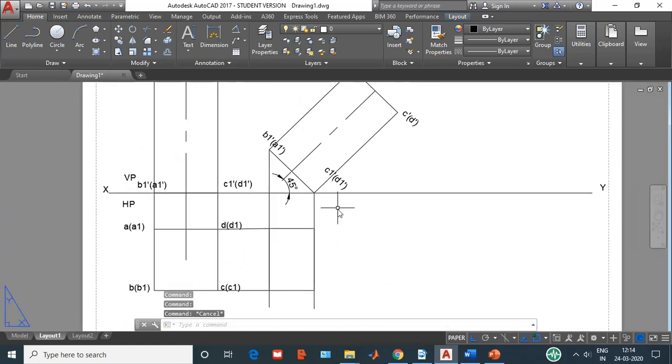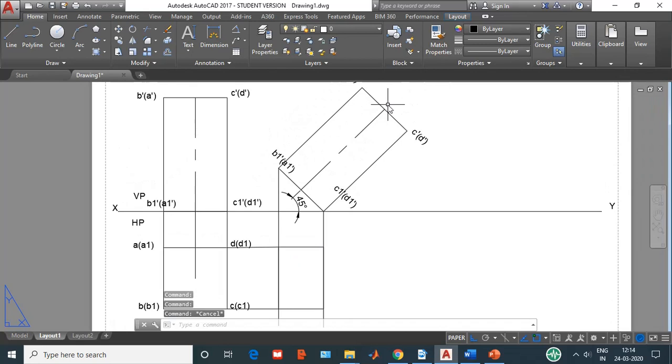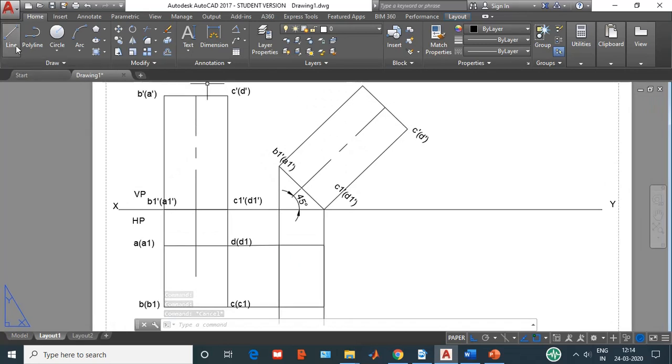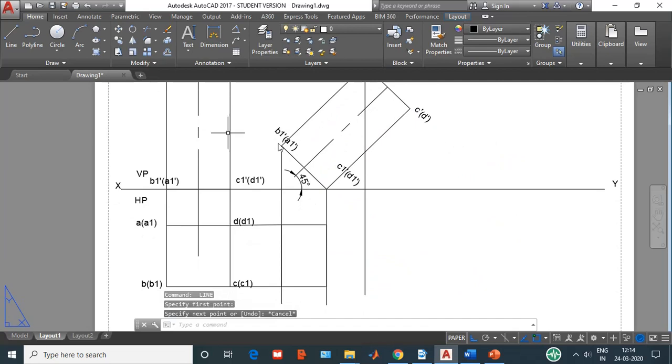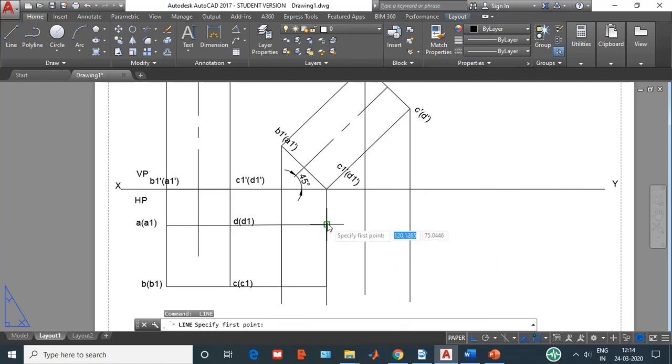Similarly, I need to do it for the top faces also. Okay, so I'll project the top faces now. So top face coming from here till here. Okay, then line from here till here. Then you can directly project this.